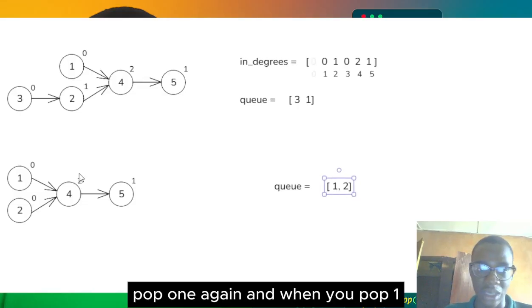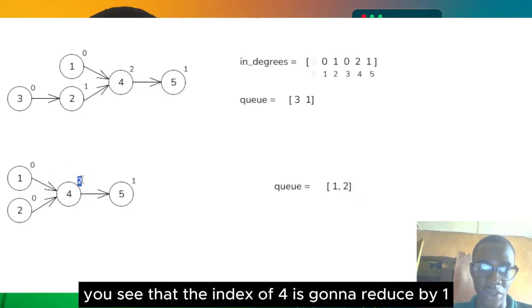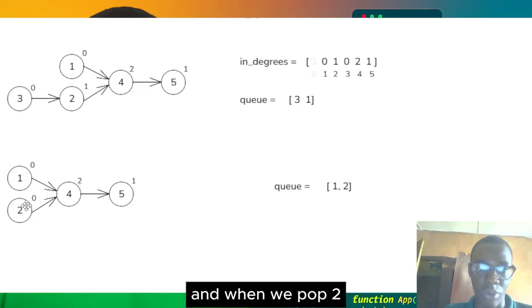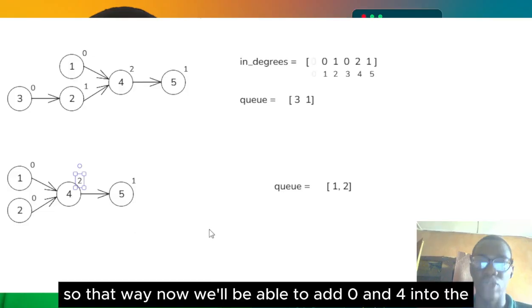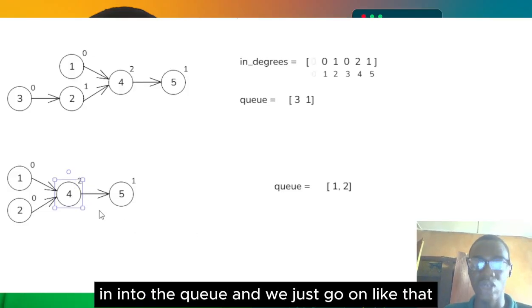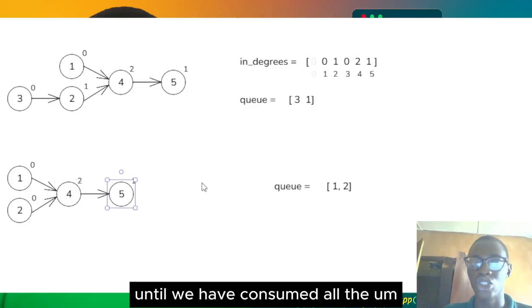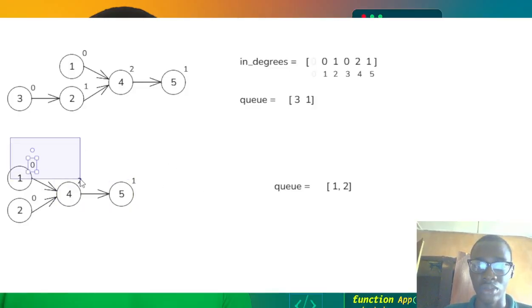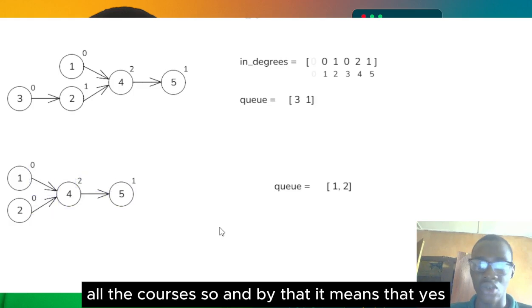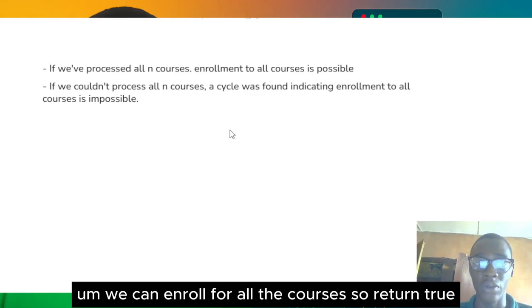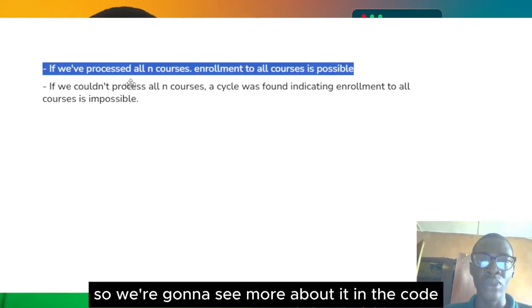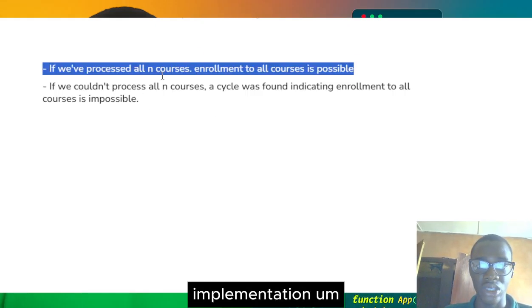We are just gonna keep on popping again. We pop 1, and we see that the in degree of 4 is gonna reduce by 1, and when we pop 2, the in degree of 4 is gonna reduce by 1 again, making it 0. So that way we will be able to add 4 into the queue, and we just go on like that until we have consumed all the courses. By that it means that yes, we can enroll for all the courses, so we return true. We're gonna see more about it in the code implementation.